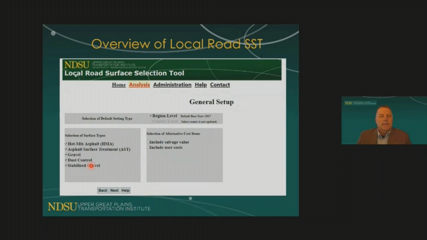And then we can select which of these surface treatment types you want to consider in the analysis. Hot mix asphalt, and this is of course low volume roads, so we're talking a real thin lift of asphalt, and asphalt surface treatments such as autoseals, double chip seal. There's gravel, gravel with dust control, gravel with stabilized gravel base, and you might not want to even consider asphalt or AST, and you might just pick the gravel and the dust control just to see what's the difference in cost for those types of treatments.